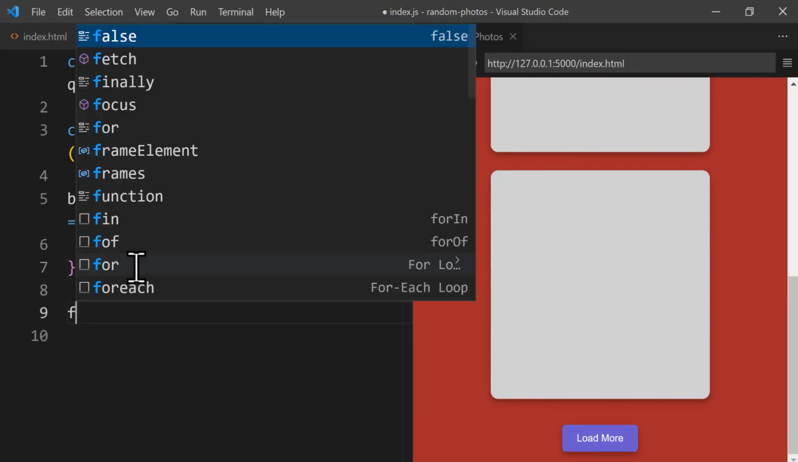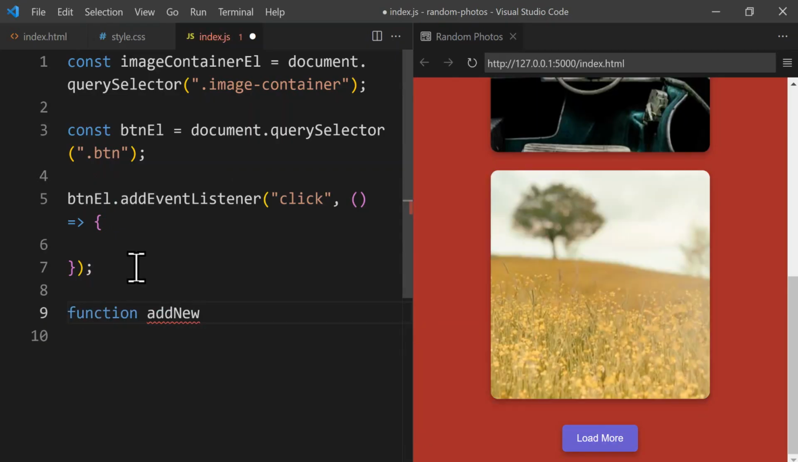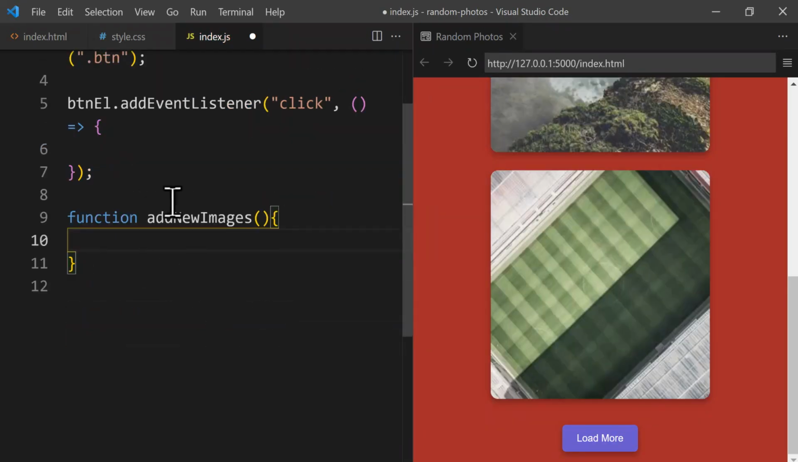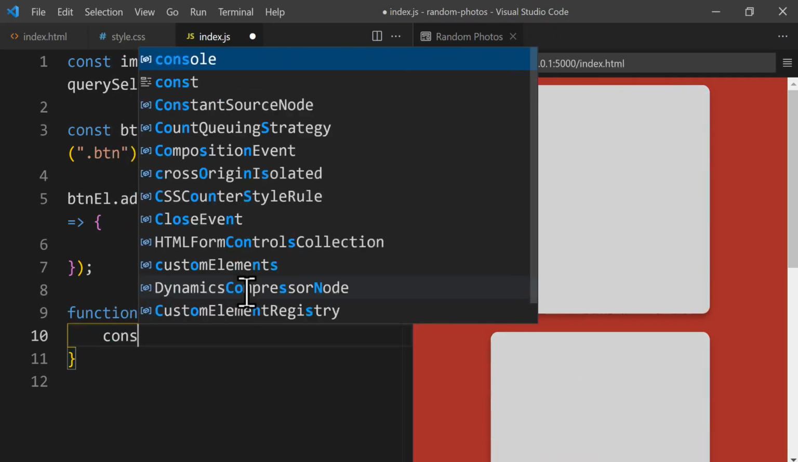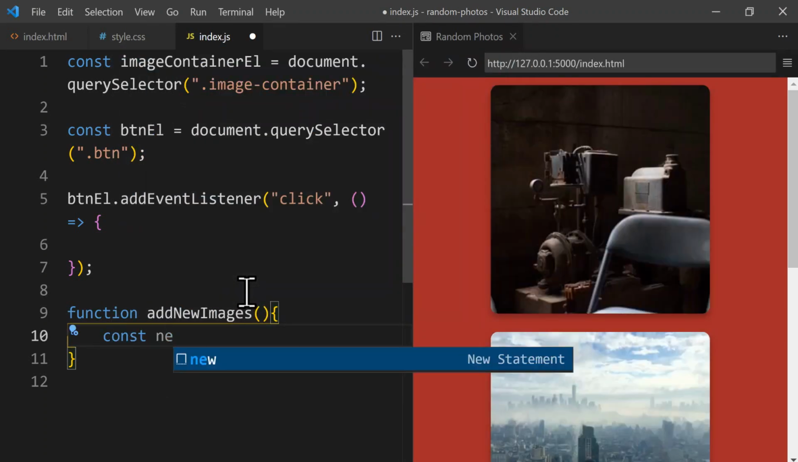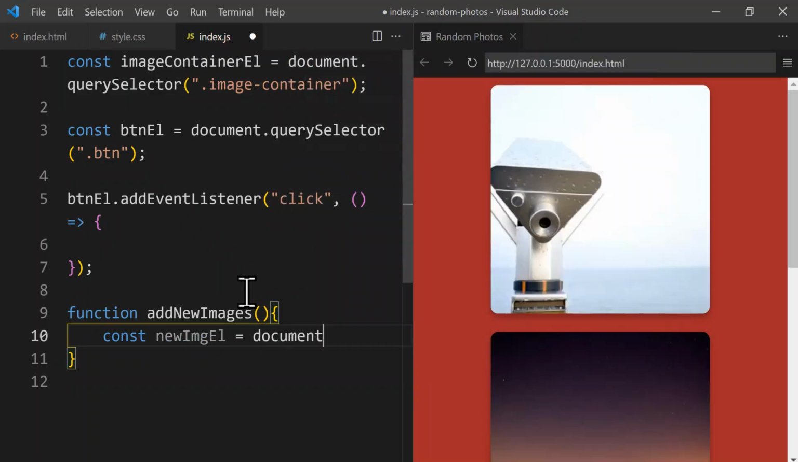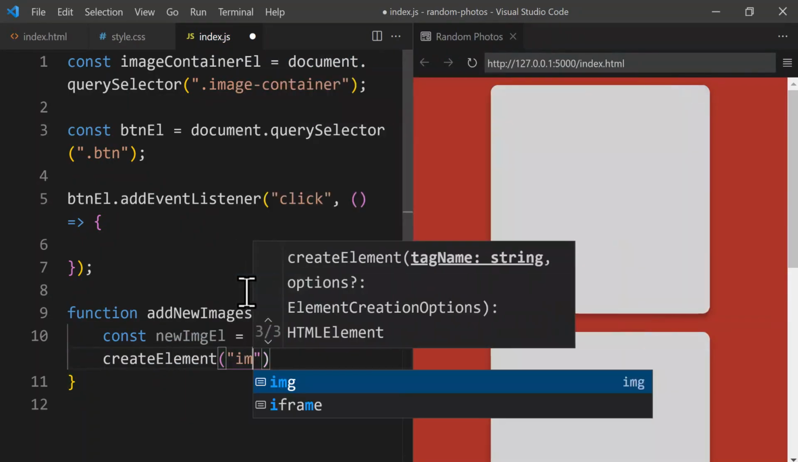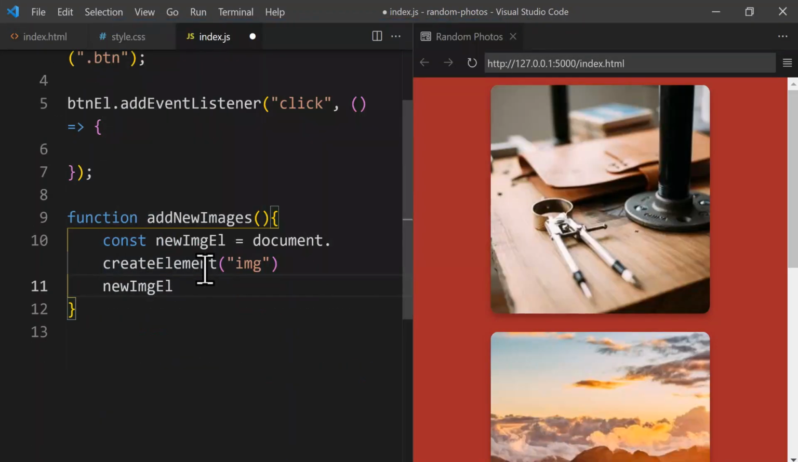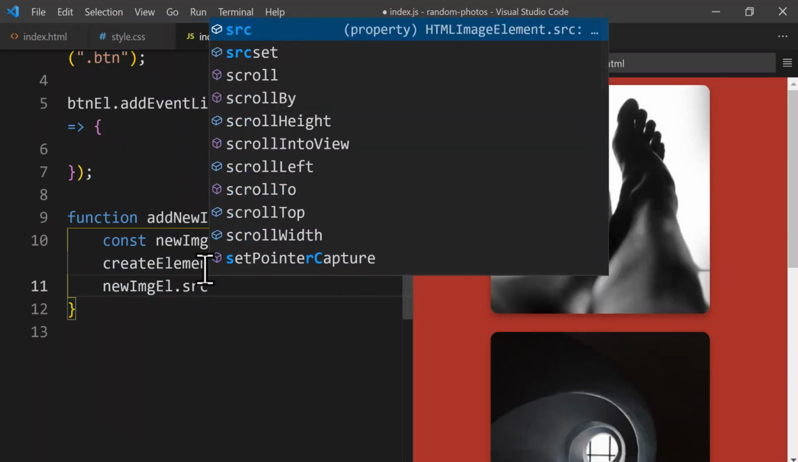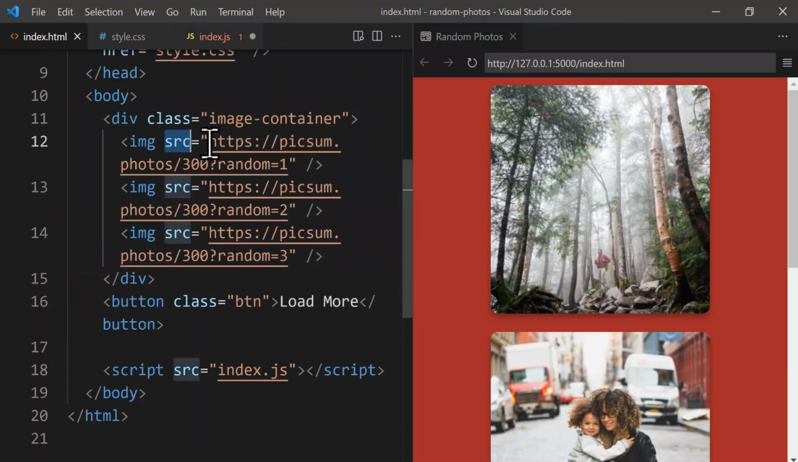Now, inside this event handler, let's define a function named addNewImages, which will add more images to our container. To create an image element inside this function, we use the createElement method. We create a new img element using document.createElement with img as the type because it requires a source attribute to load the image. For the source attribute, assign it to our new image element by using the same URL structure, but we'll modify that fixed number to generate a random one.